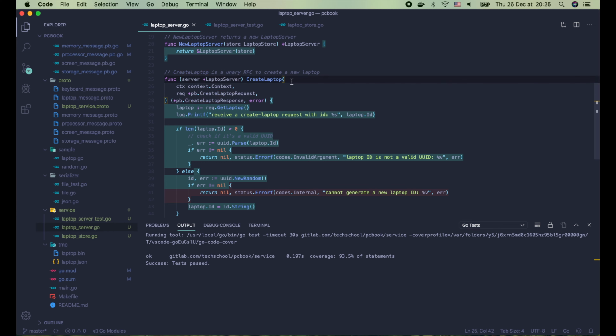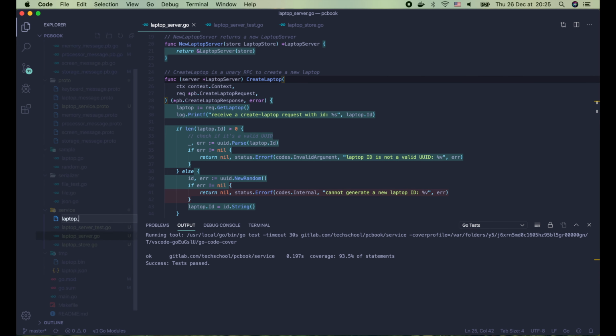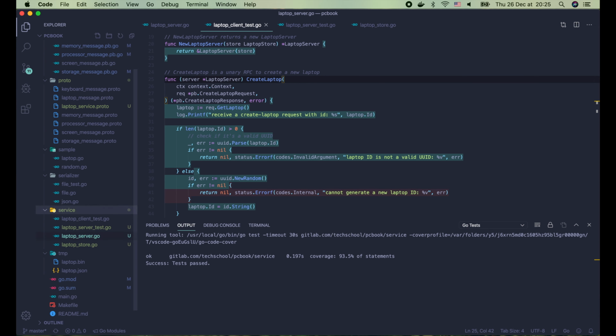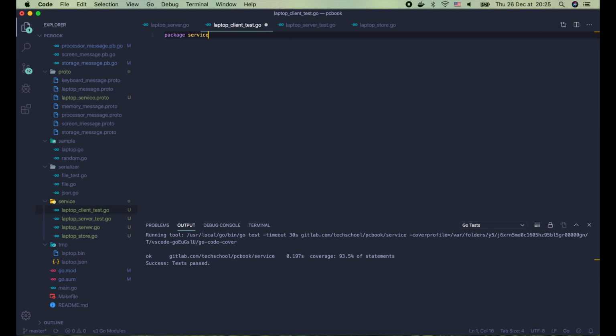Now I will show you how to test the RPC request from the client side. Let's create laptop_client_test.go file. The package name is still service_test, but the function name is now TestClientCreateLaptop. I will make it run in parallel as well. First, we need to start the gRPC server.